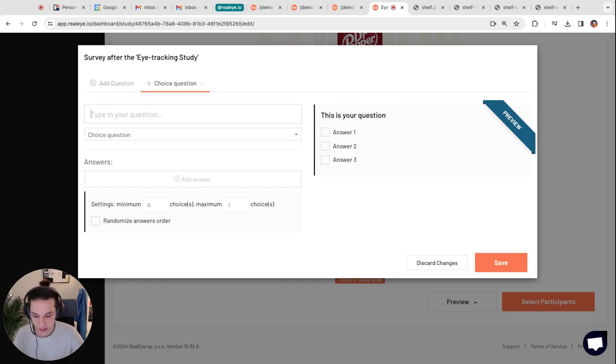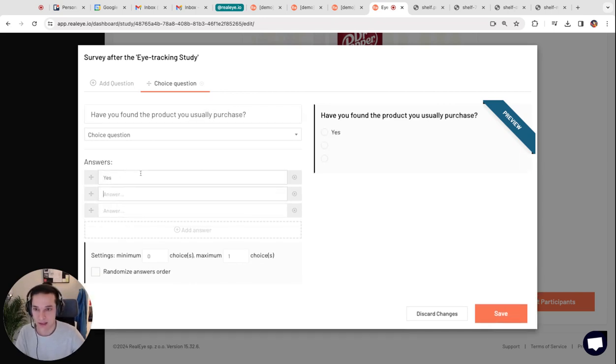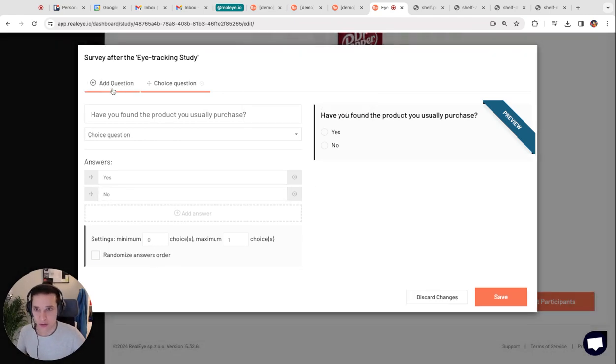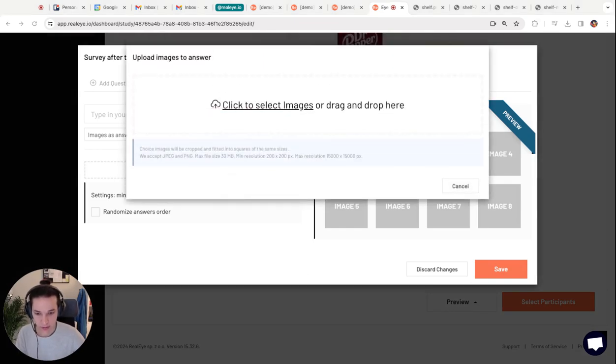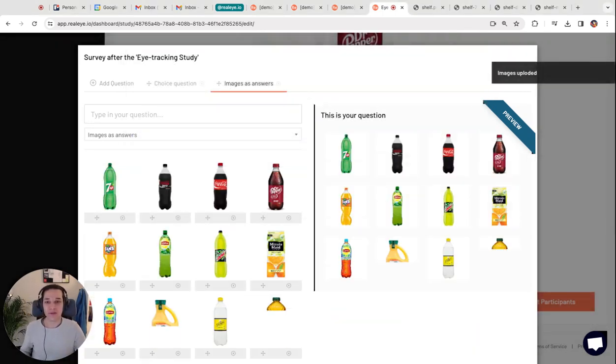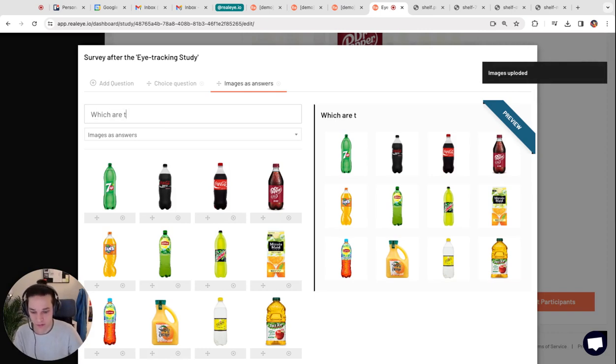So for instance, the first one is going to be, have you found the product you usually purchase? With the answers yes and no. Meanwhile, the second question is going to be an images-based question. And what I'm going to do is upload the same images of all the products and ask an additional question to choose which out of these are, let's say, the top 3 products.